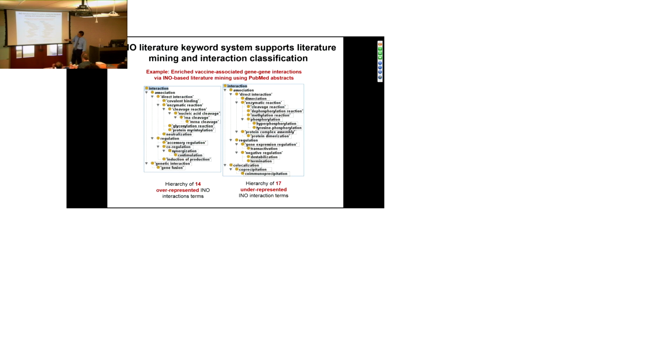So we use our system, we can find many over- or down-regulated gene interactions just by using the I know structure, and we know what type of interactions we can find. So it's one benefit to use I know to look for the keyword pools and also to classify the interaction types, the hierarchy from the literature mined data.